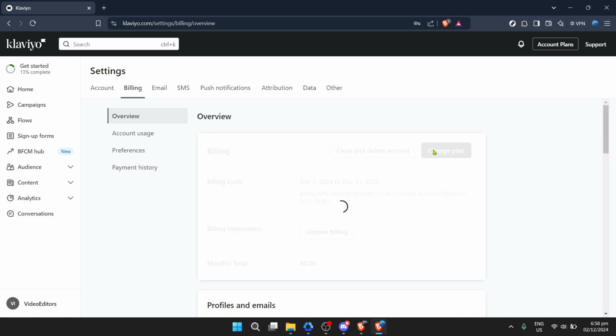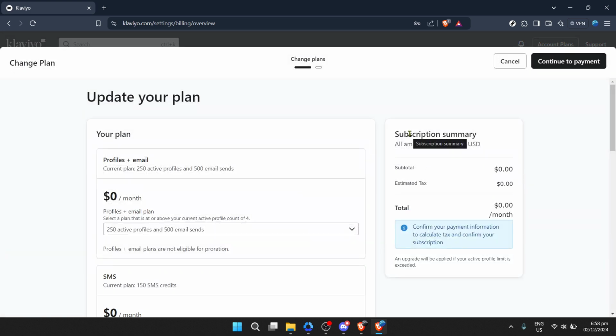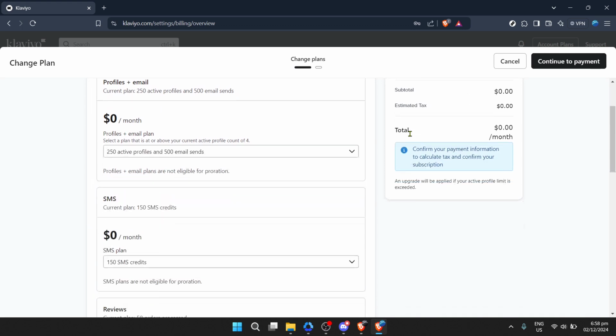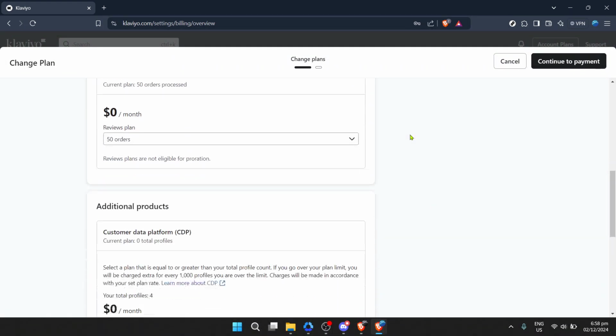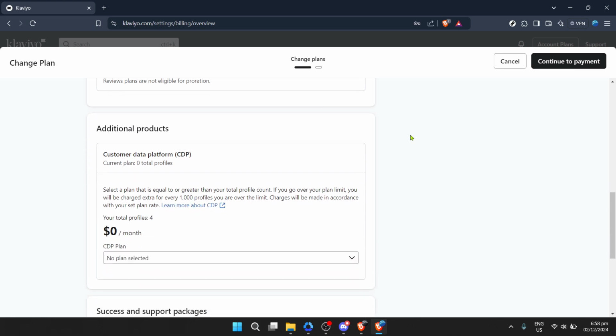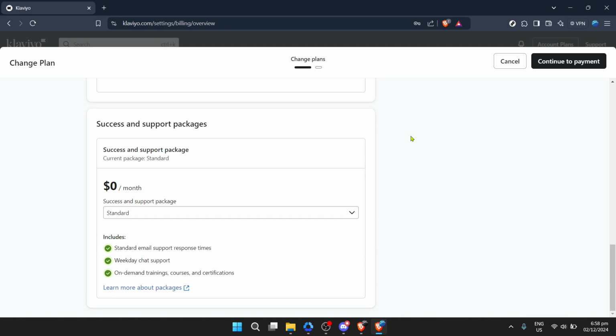This is where you can view different plans that Klaviyo offers, allowing you to select one that better fits your current requirements. Take your time here to review the features and limitations of each plan. Klaviyo provides a variety of options to ensure businesses of all sizes can find a suitable package. Keep in mind, downgrading might affect some of the features you currently enjoy, so weigh the pros and cons before making a decision.